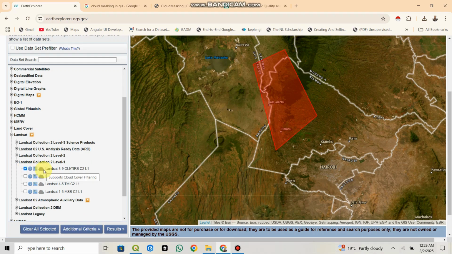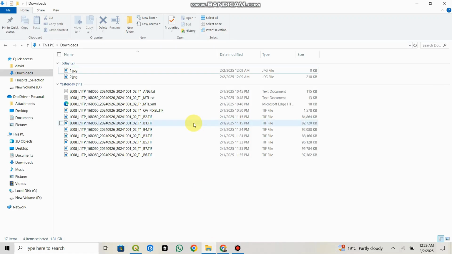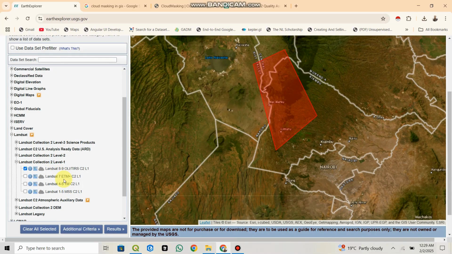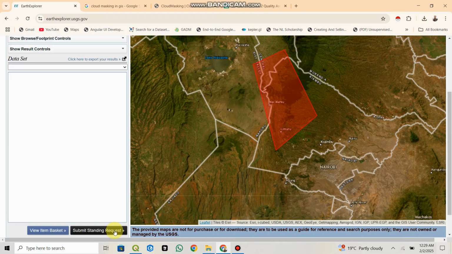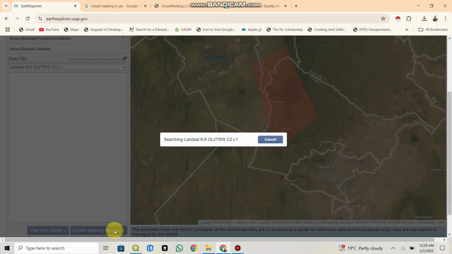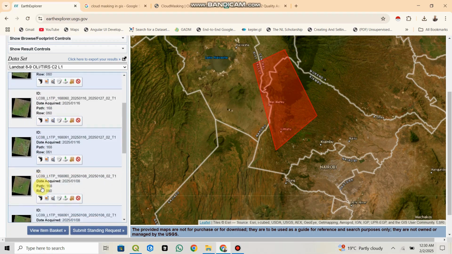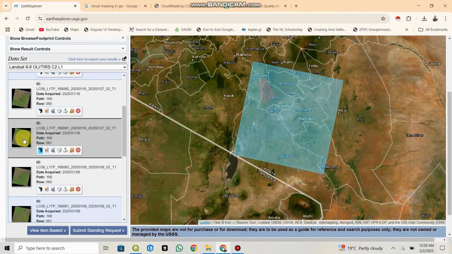I've already downloaded my data. You can see on my screen I have the data set. In your case, you will select that and proceed to results. You should be able to see a list of options that USGS is going to provide. Since this is a demonstration, I'm going to pick an area that has clouds. For instance, this image has clouds. You can see the white color on the image. That usually represents clouds.